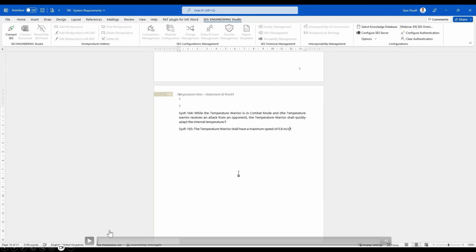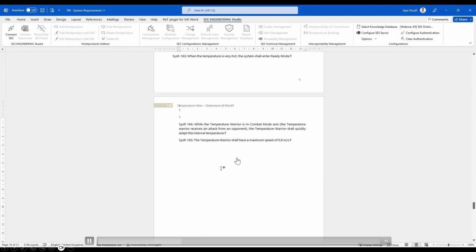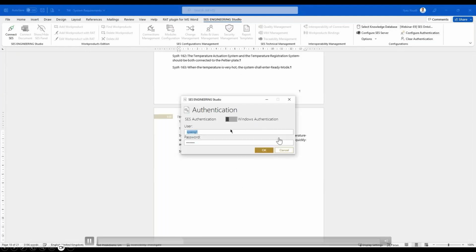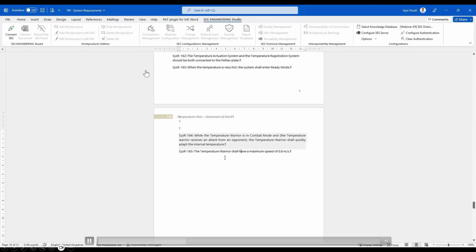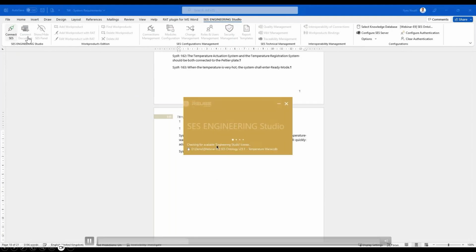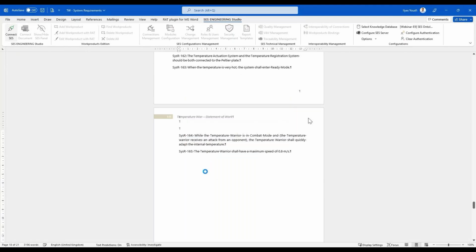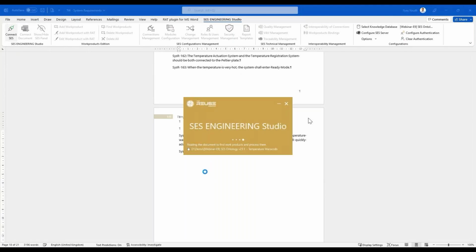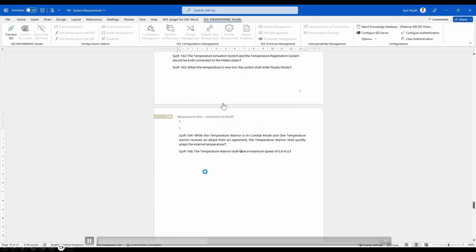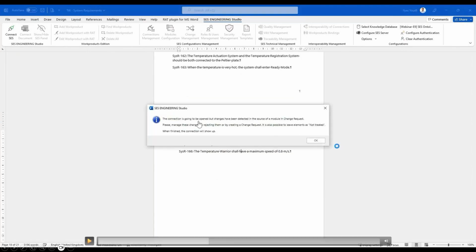So here, first of all, when I connect as a manager, I connect to the document, and I will see that it will detect that changes occurred in the source document since the last time it connected. So that's why the synchronization to the repository is important, because we can detect these changes. The tool is going to tell you changes were detected in the source of a module in change request.